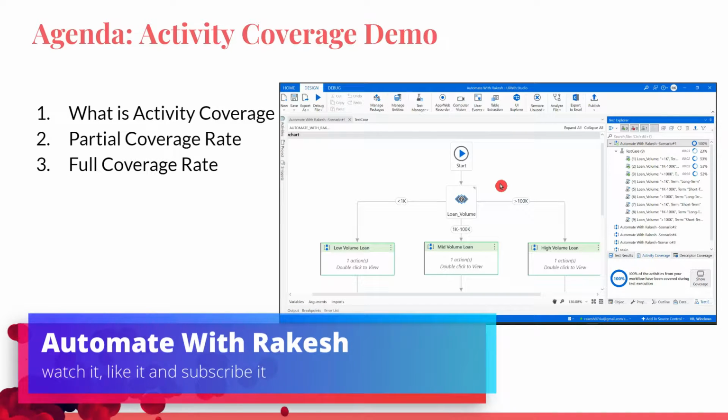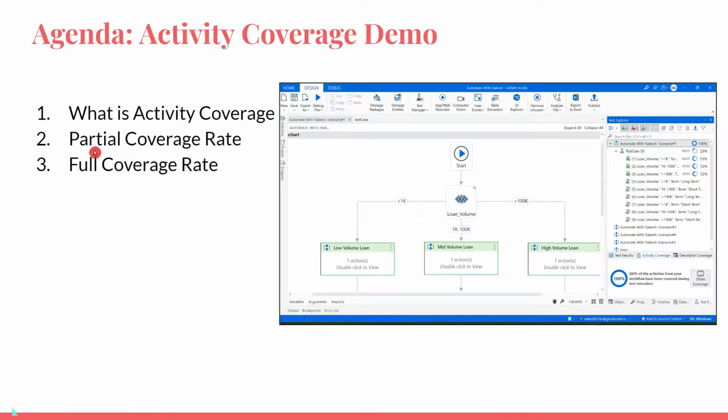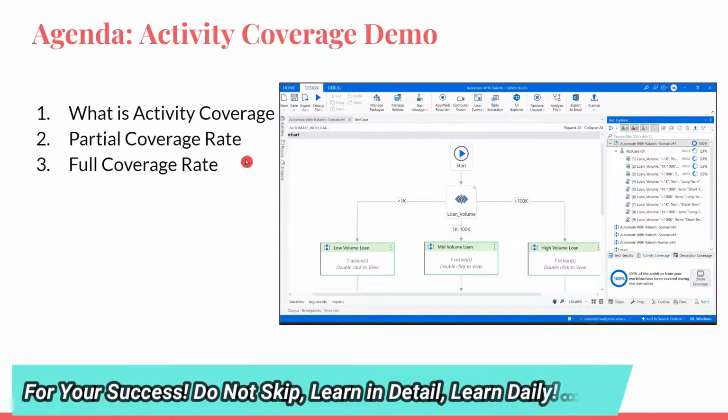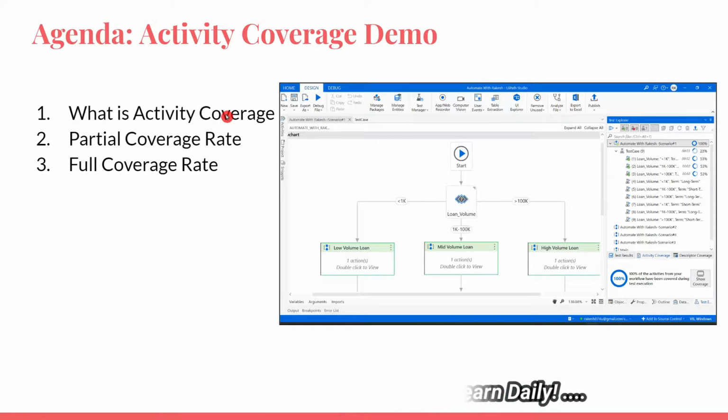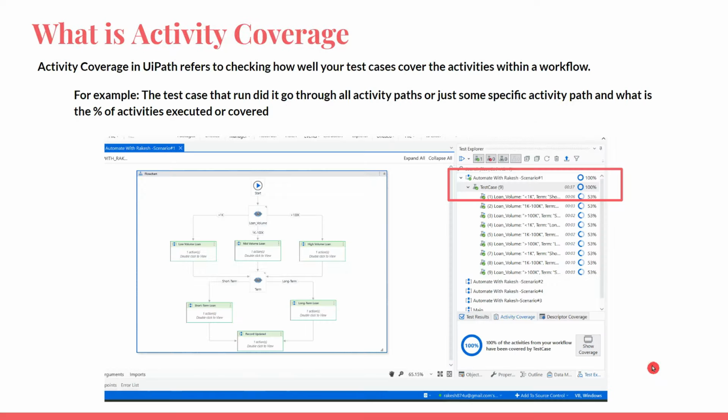Dear friends, in this video, we are going to learn what is activity coverage. We are also going to see what is a partial coverage rate. We will also see what is a full coverage rate. Before we get started and understand what this activity coverage is, which appears under the Test Explorer, we will have a demo and we will understand everything in detail.